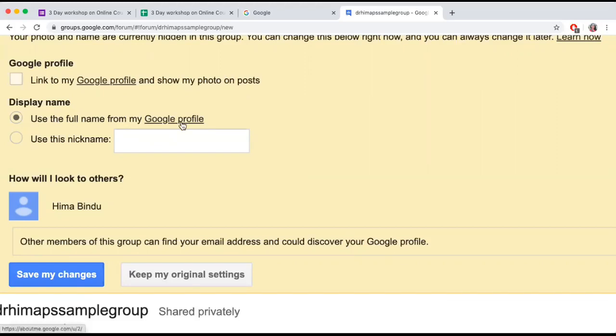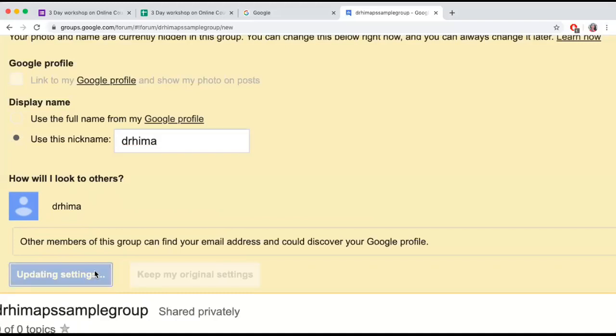You can use the full name as your Google profile, or you can use some nickname which you like, Dr. Hima. This is what I want others to see. So how will I look to others? You can see Dr. Hima. I didn't give any picture in my profile, that's the reason there is no picture. But if I had given any picture in my profile, that will be displayed here. And this is the name which I want others to see. And I can say save my changes or keep my original settings. I'll say save my changes.